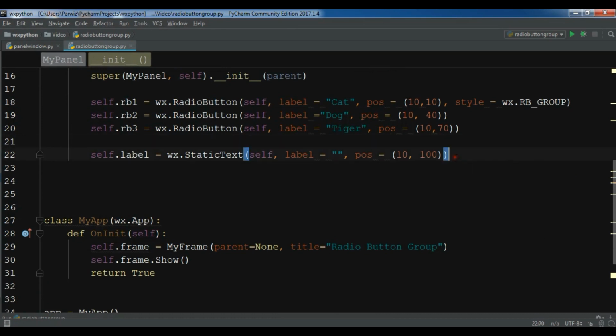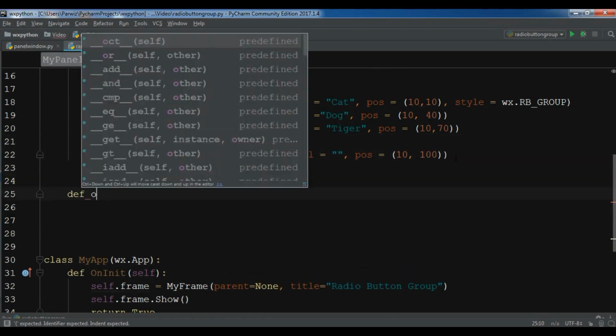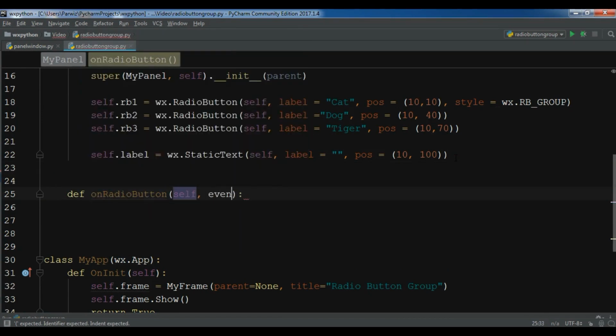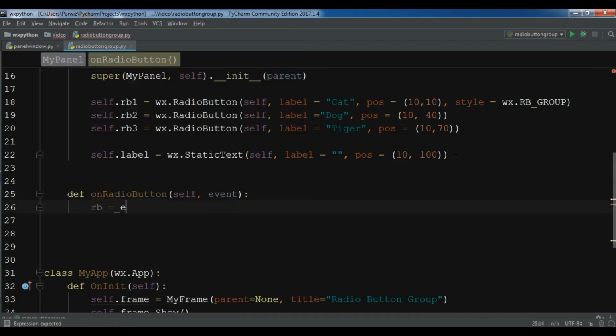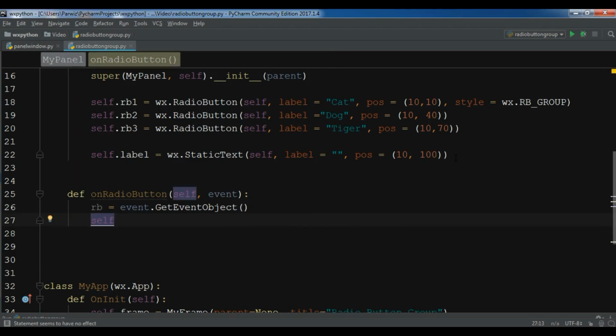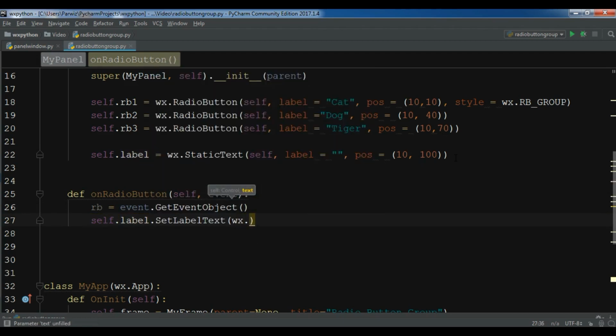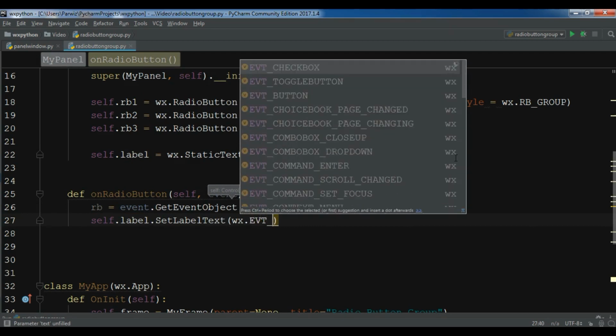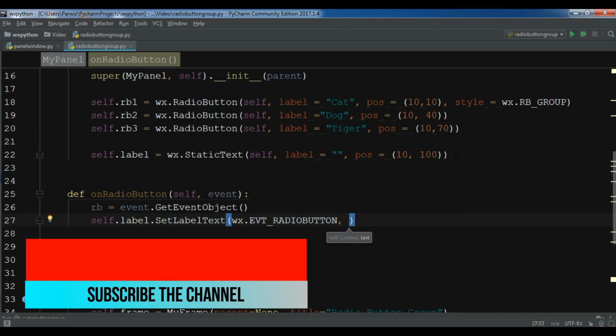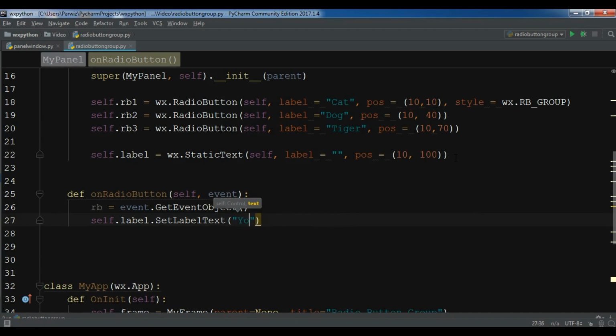And now I'm going to add an event for this. For this I need to create a new method, def on_radio_button. First you need to get the radio button event, event.GetEventObject. After this, now set the label of this event object to your label, self.label.SetLabelText, and here you need to add, you have selected, plus this with rb.GetLabel. Okay, now we have created our method.